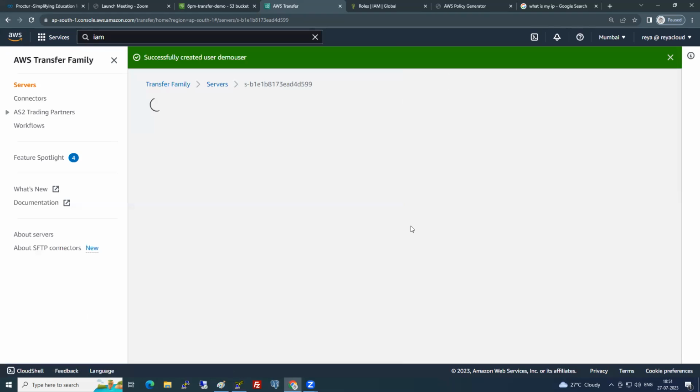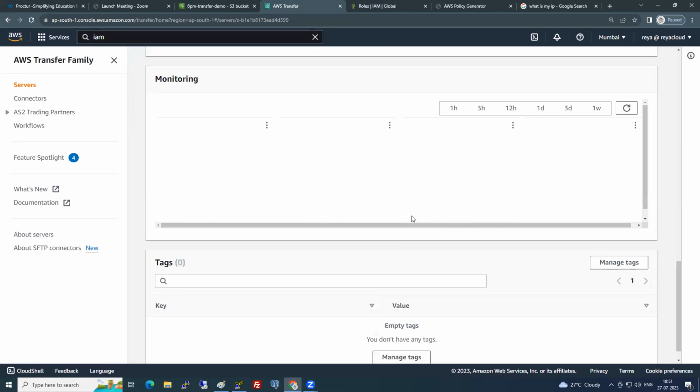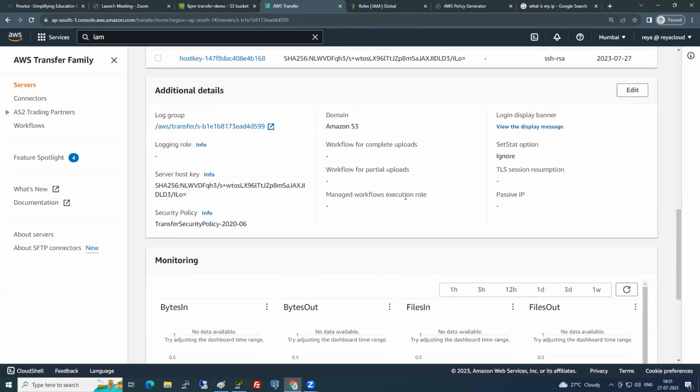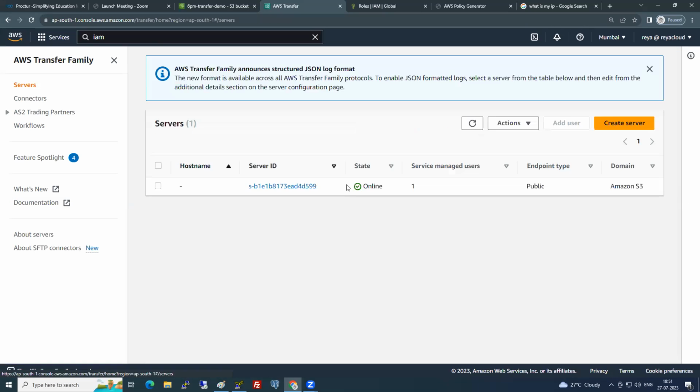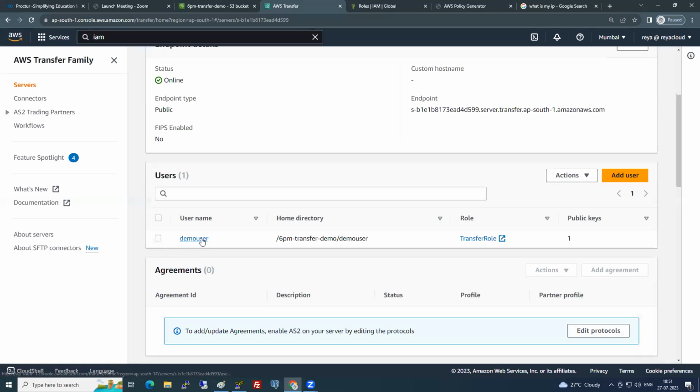Yes. So can you create multiple users? Whoever wants to connect to my transfer server, like how I created demo user, similarly for every person I can go and create users. I can give the keys for them. Super. So now I have my server online and I have my user also created inside it. Okay, demo user got created.